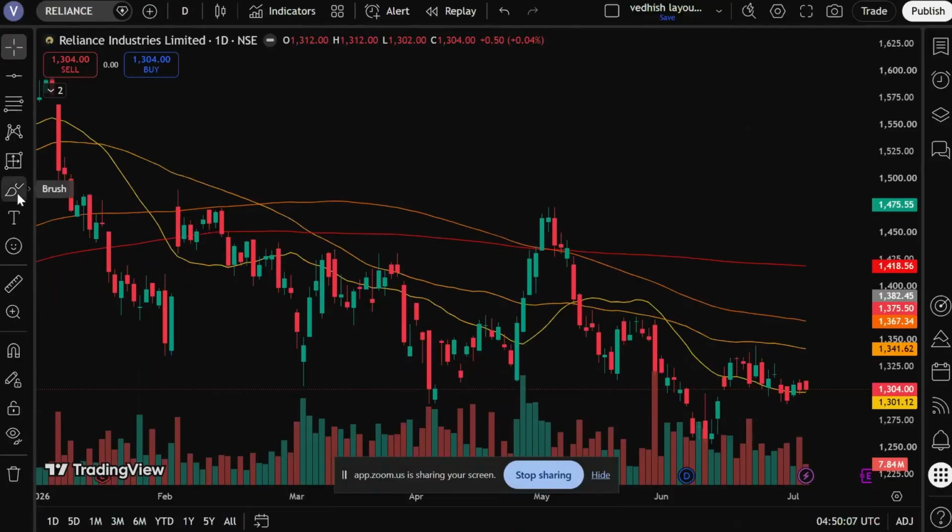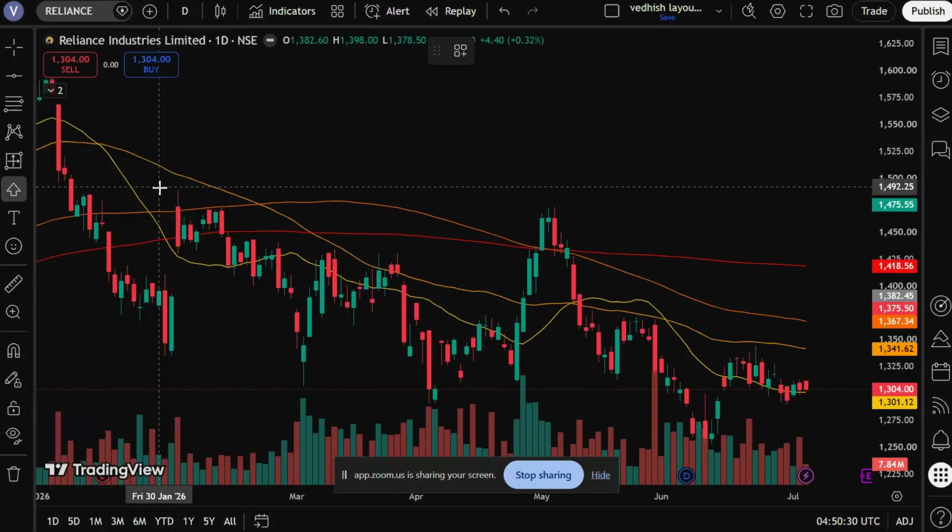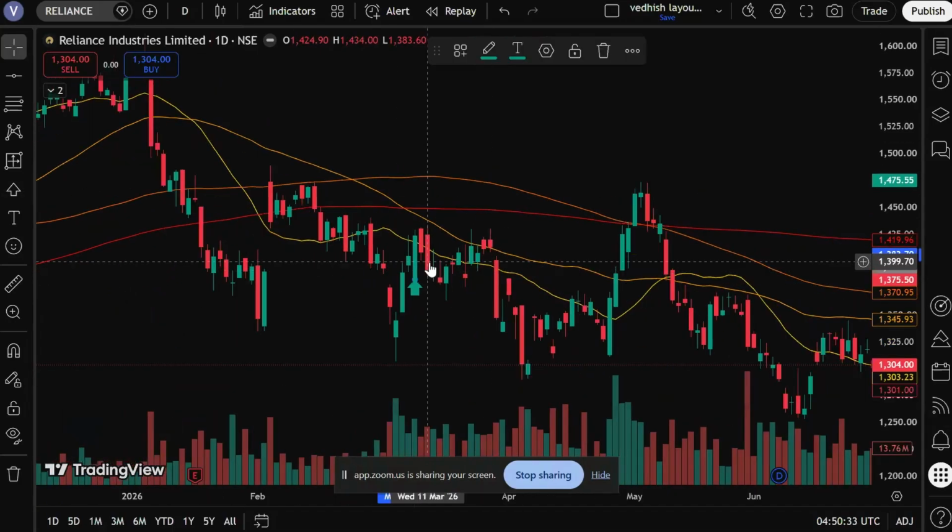So now let's click on the next one, on the right side. Here you have a lot of stuff to draw with. I use rectangles a lot, triangles a lot, arrow markers. Let's suppose there is a candle you want to highlight. You can select the arrow markup, click on it, and now just place it under any candle. See, that arrow came under that candle.